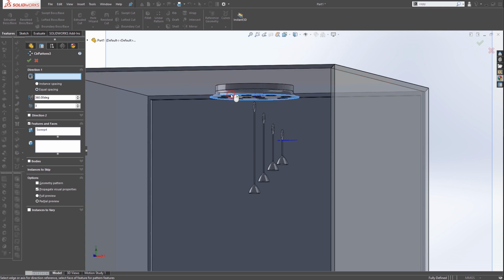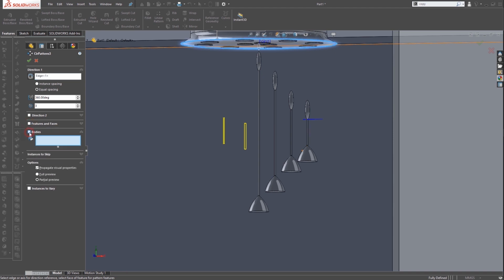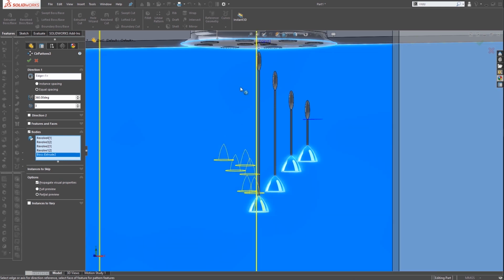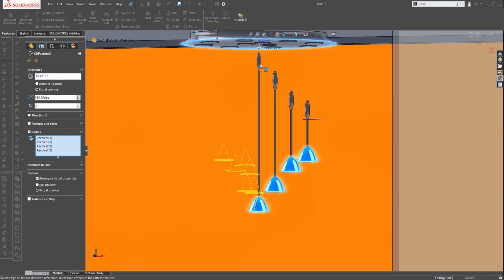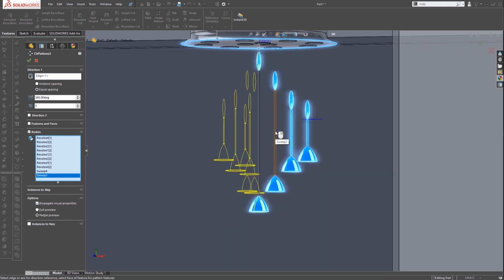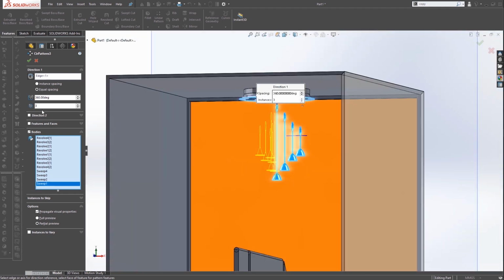For the direction, I will be using this, and I will not be selecting features. I will be selecting the bodies. Just select the bodies, not this one. Not both extrude, delete it. Select these ellipses, ellipsoids actually, they're called ellipsoids. Okay, so everything is here.